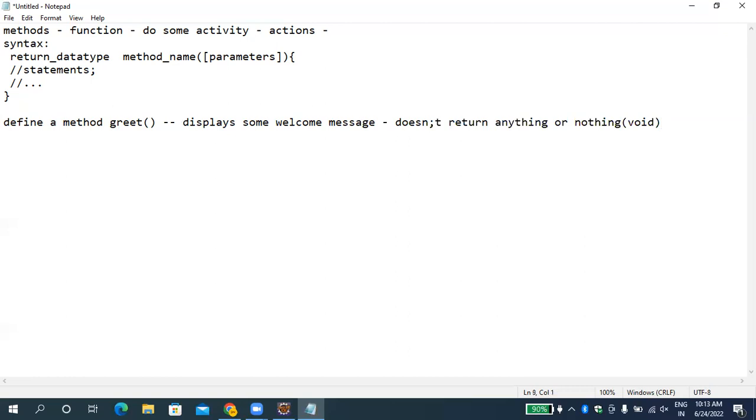Now how am I going to define it? I'll be defining void. The method name is greet. Then open the parenthesis, close the parenthesis. We said that in the parenthesis we give the parameters. Now what is the data that you want to give for the function? But here for my method, I don't want to give any parameters. So I'm not giving anything there. I'm just opening the parenthesis, closing the parenthesis, then flower braces.